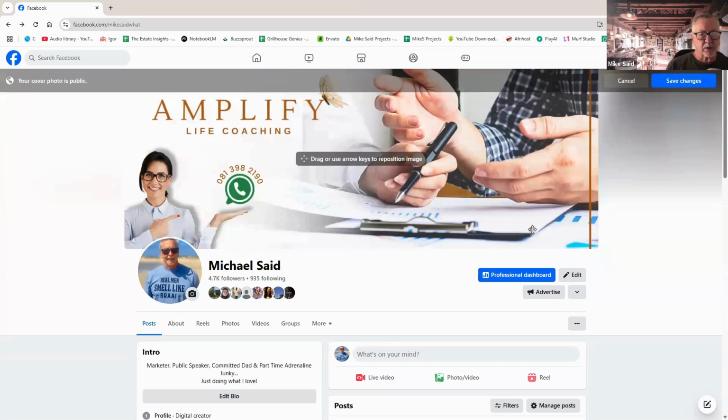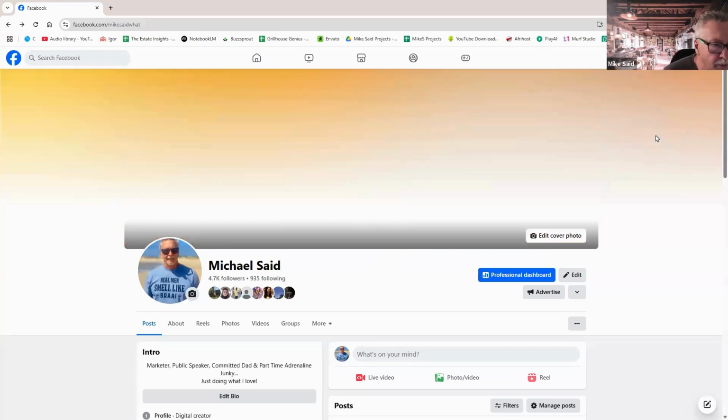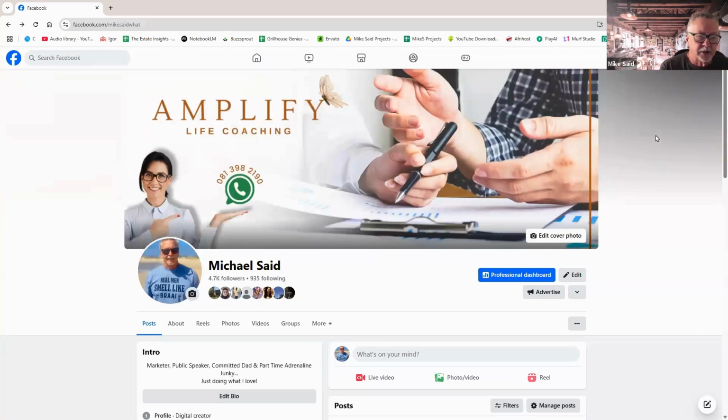Because what Facebook does is it does different sizes for your phone and for your desktop. If you look on your phone, you'll probably find that it does fit, but you'll find over here we have a little problem. So what I might actually want to do is go back and rethink it, but everything I kind of need is in the right place.